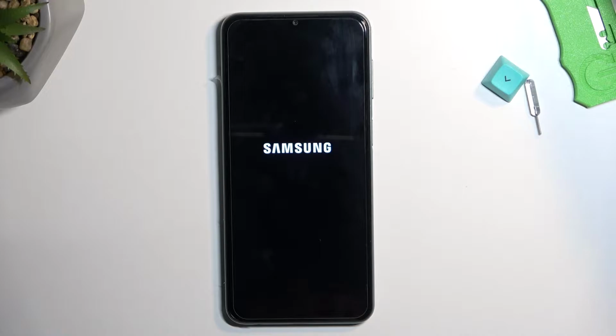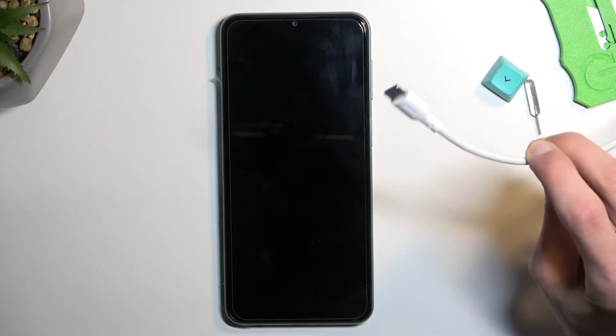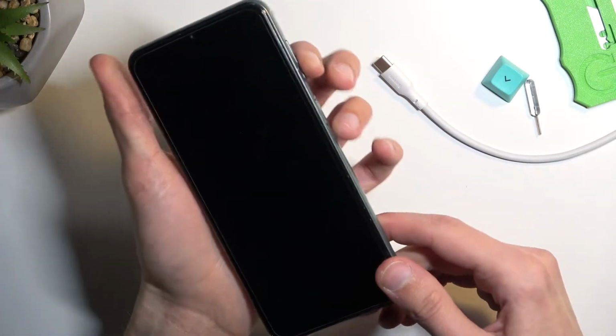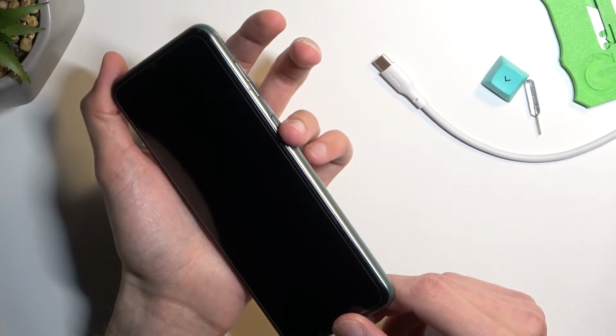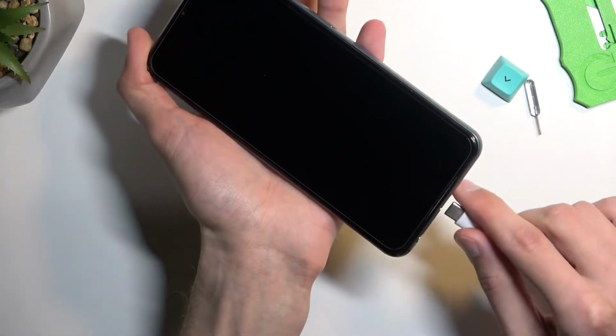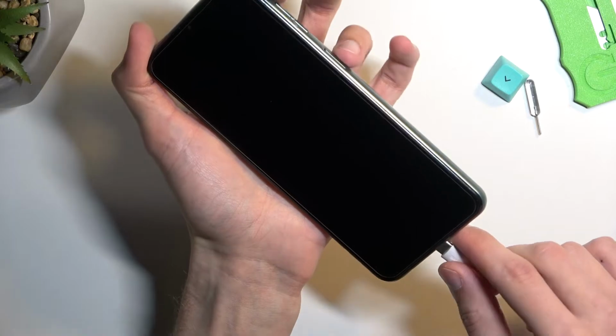And while it's booting off, you will need to grab a cable, plug it into your computer. And I'll grab the phone in my hand, it's gonna be a little bit easier. So you will want to hold power key and a volume up. Now, plug it in and then press both of those keys. So power and volume up.